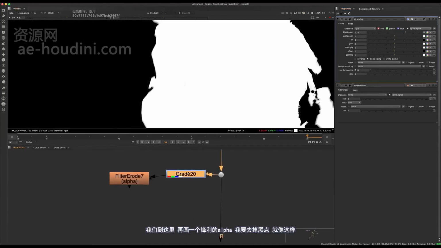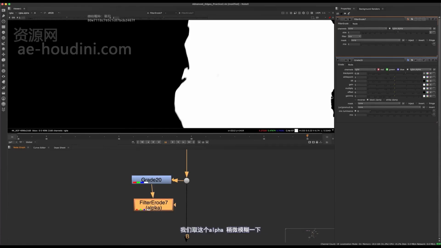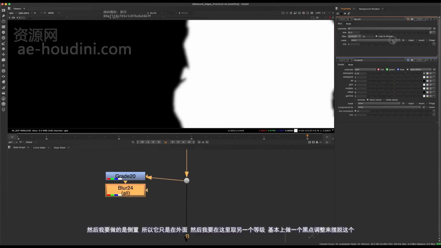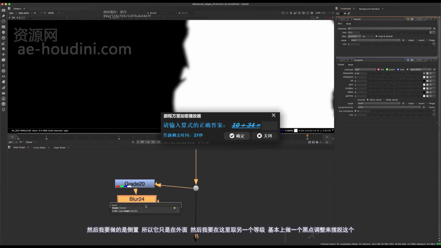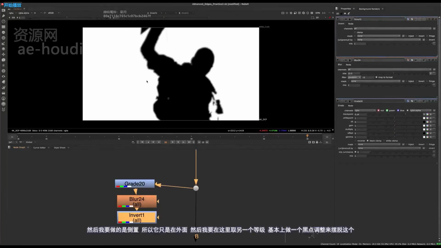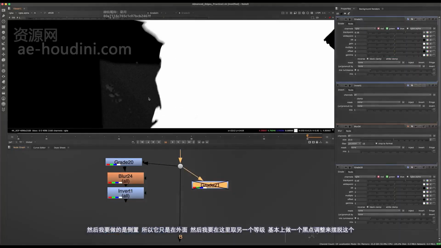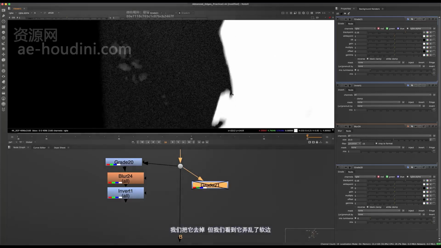Sort of like that. And we'll take that alpha and just blur it. So let's just use a blur, actually. And then what I'm going to do is invert this, so it's just on the outside. And then I'm going to take another grade over here and basically do a black point adjustment to get rid of this. So we'll get rid of it, but you see it messes up our soft edge.